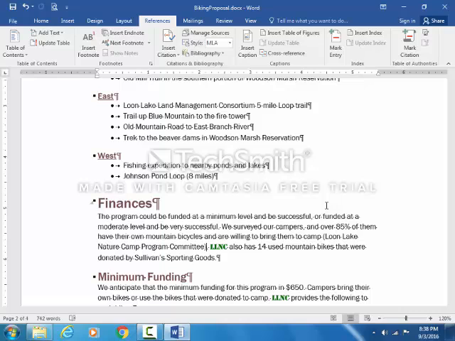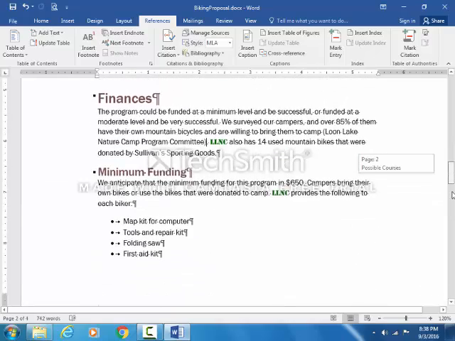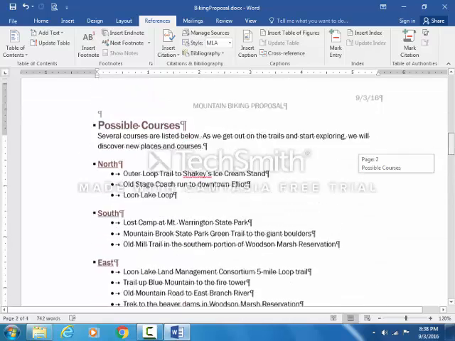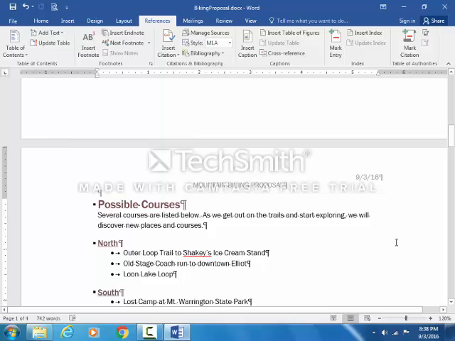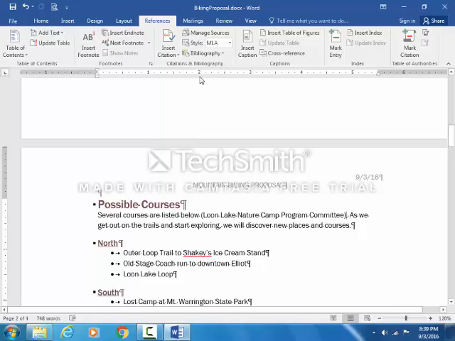Inserting a citation to an existing source. On page 2, below the possible course headings, here we are. Place the insertion point immediately before the period after the first sentence in the paragraph below. On the References tab, go to Insert Citation. The two sources you added are listed. Click the Loon Lake Nature Camp Program Committee, this one right here, and it'll add that source.